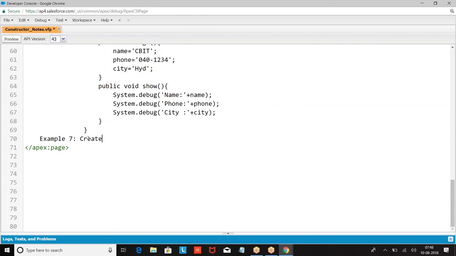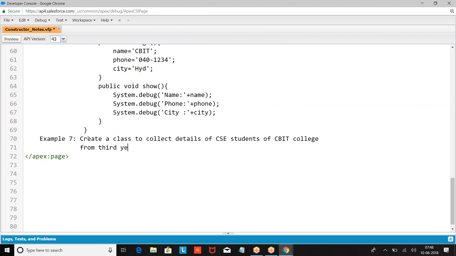Now, create a class to collect the details of CSE students of CBT college, third year, and print their details. So this is my requirement.